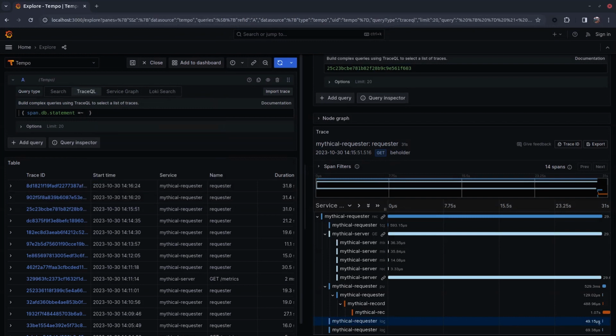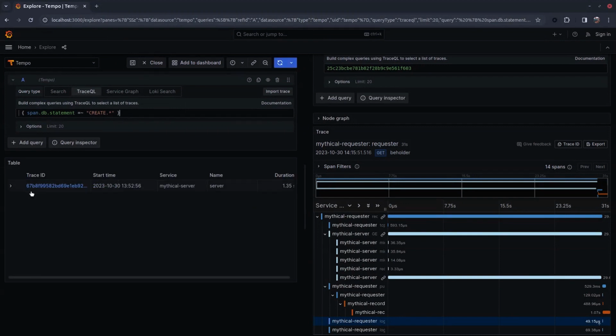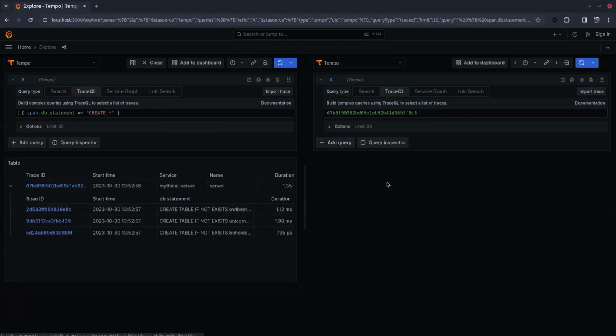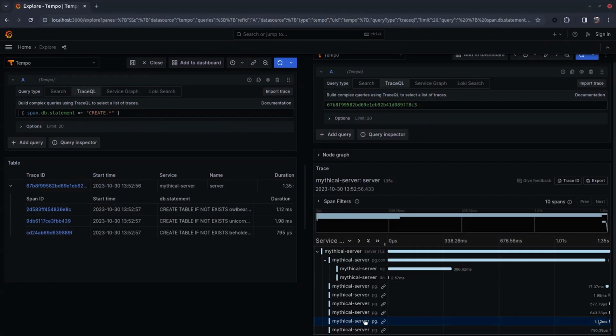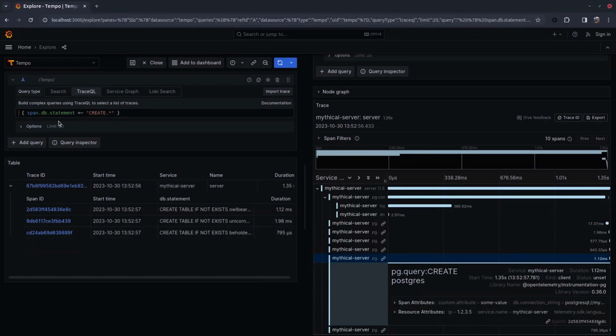Equals, and let's do create dot star. So everyone has a good regex operator, of course. In this case, we're looking for any spans whose database statement begins with the word create. So regex is common. It allows us to find, in this case, anything starting with create.